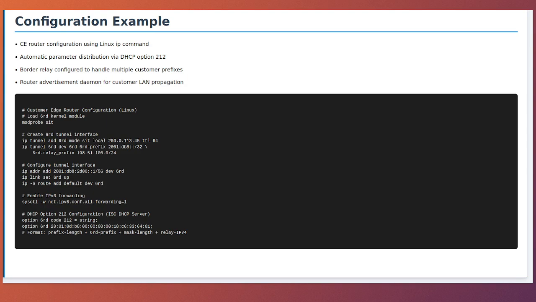On the customer premises equipment side, we will use a Linux system as an example, since it clearly shows all the parameters. The IP6RD kernel module needs to be loaded. Then, we create a 6RD tunnel interface. The key parameters we need are the 6RD prefix, which we will set as 2001:DB8::/32. The IPv4 mask length of 24, indicating our common prefix.